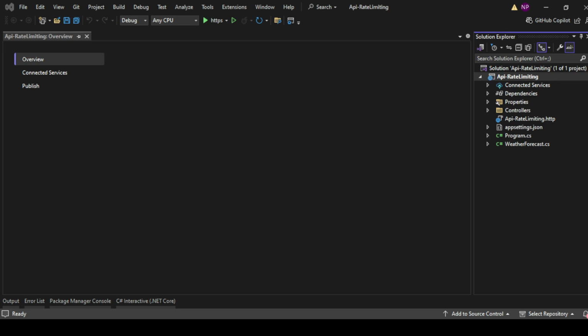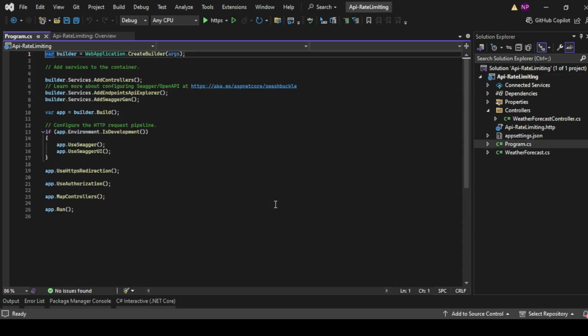As you can see, I have created a sample API project in Visual Studio Code, named API rate limiting. This is the demo project I have created. Now, to achieve rate limiting, we have to add some configuration in the program.cs. I will add the configuration one by one. Just have a check.